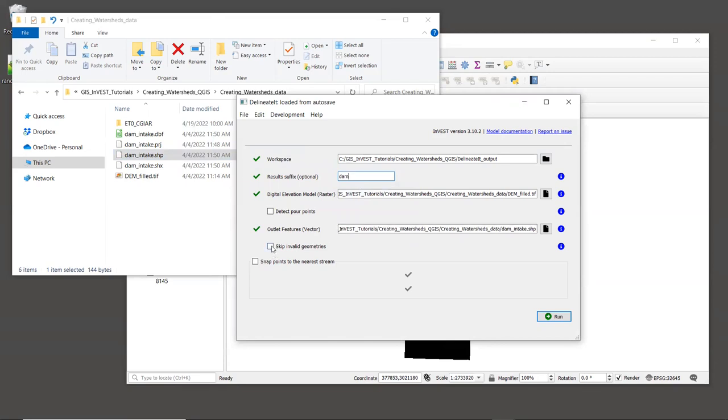We will check the box next to skip invalid geometries. This way, if the tool finds an outlet point or polygon that is invalid, it will skip it and move on to the next one. If you leave this box unchecked, then the tool will throw an error if it encounters an invalid geometry and it will not continue.